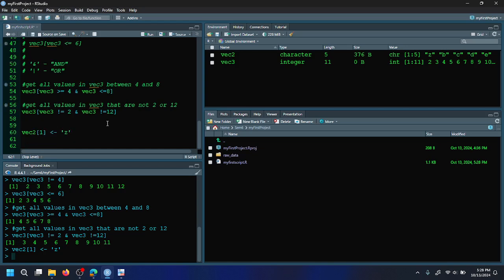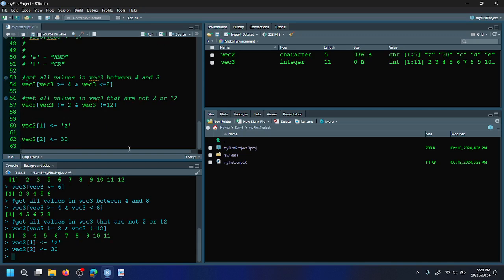Now, remember how I said everything in a vector has to be the same data type? What happens if I do this? My vector, vec2, index 2, assign 30. Run. Well, isn't that interesting? What happened here? We see 30 showing up, but it's not showing up as a number. It's showing up as a character.